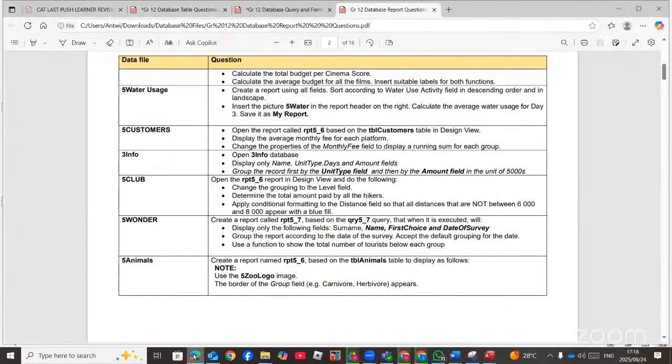And then the last part, it says, apply conditional formatting to the distance field so that all distances that are not between 6,000 and 8,000 appear with a blue. So those that are not between. So that means it's not just between, it's not between.